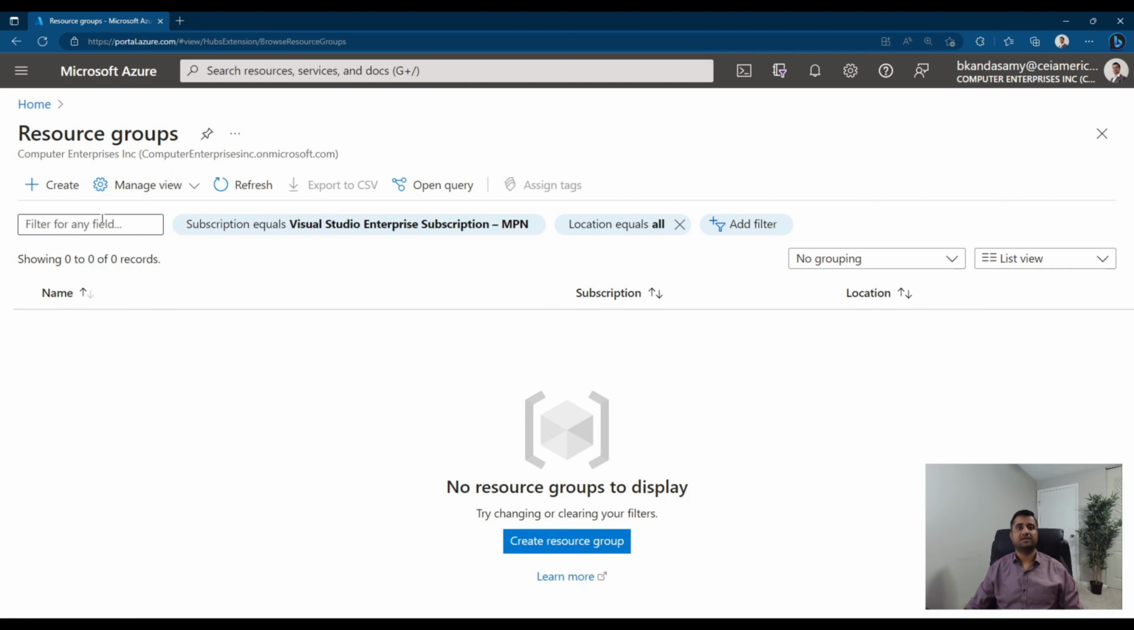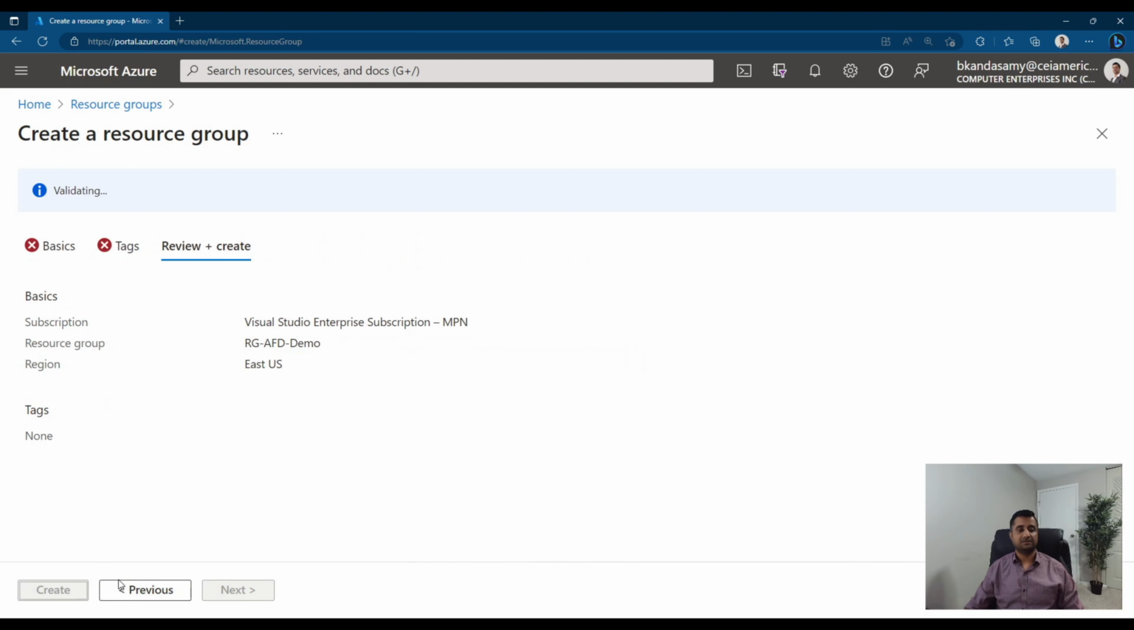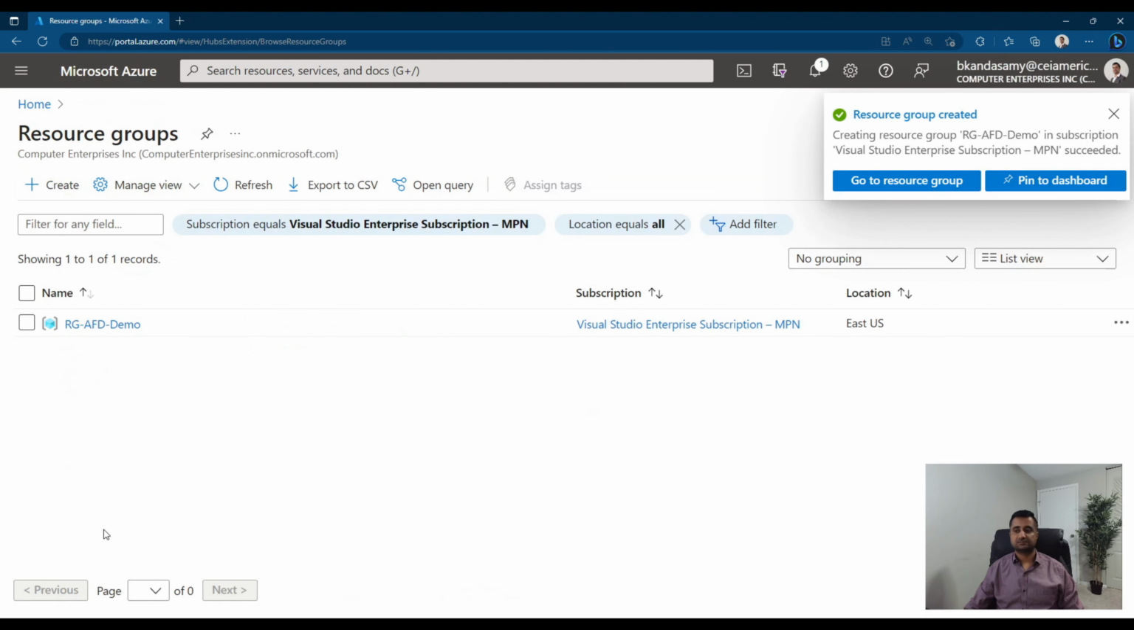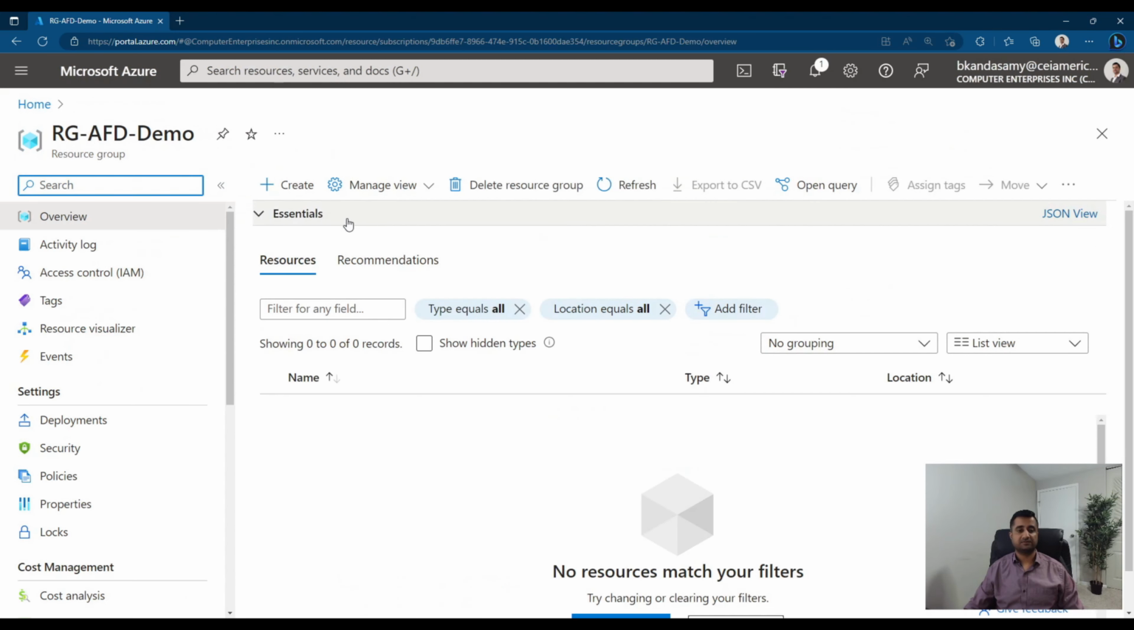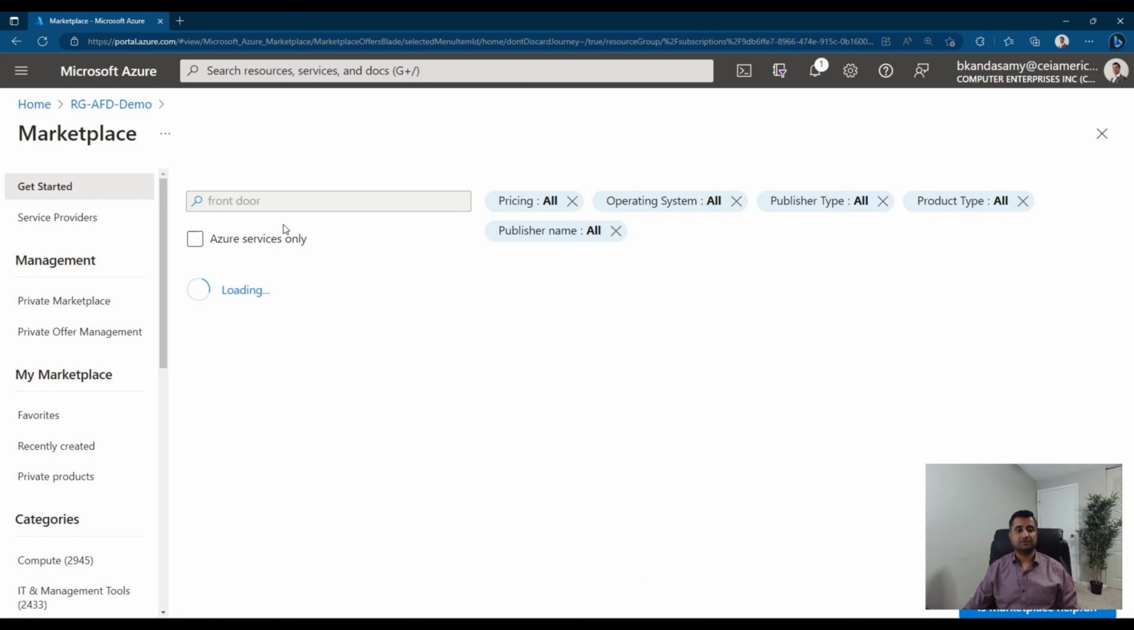The first thing we need is to create a resource group. Let's get that started. So we create a resource group, paste it here, and say review and create. Okay, let's go into the resource group here. And the next step we are going to do here is to create Front Door.